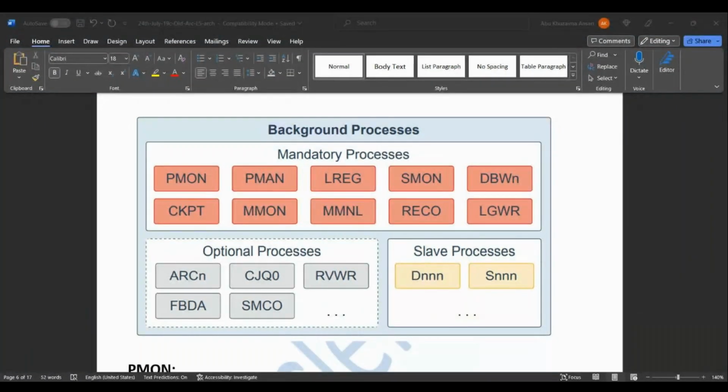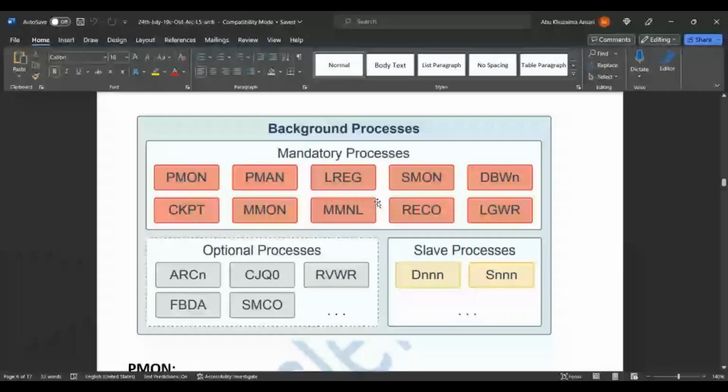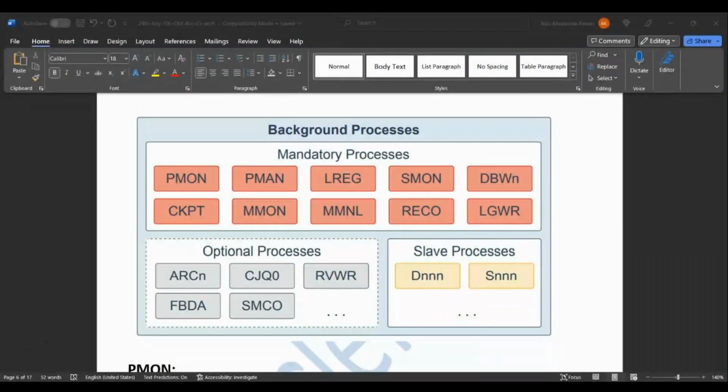Okay, so mandatory background processes. First I will discuss the process monitor, that is the PMON group. Actually this group contains three processes. The first one is PMON, and the second one is CLMN, that is the cleanup main process. The third one is CLNN, that is the cleanup helper process. Okay, so these three processes make a group which is called the PMON group.